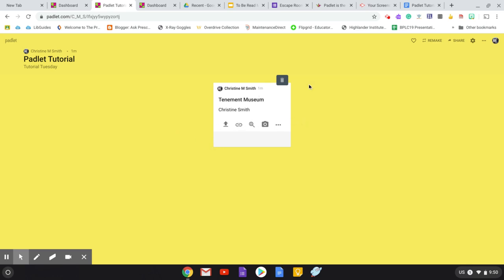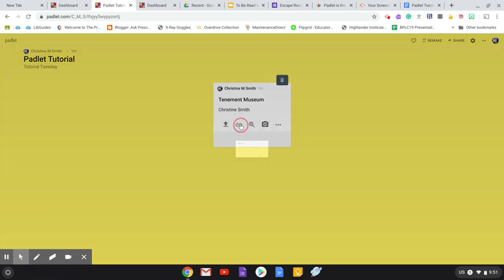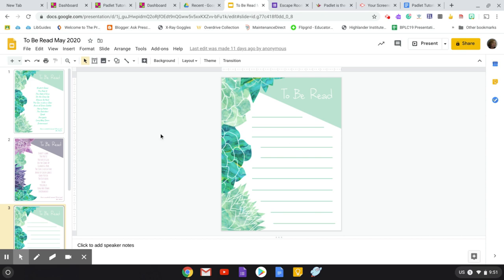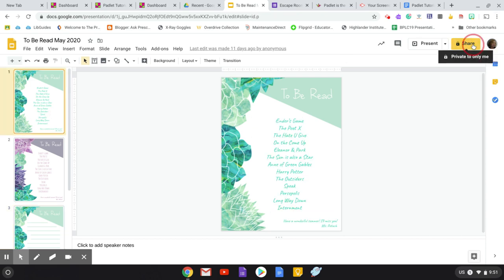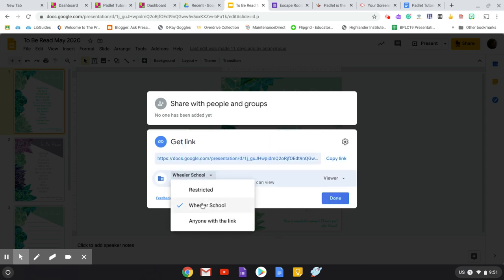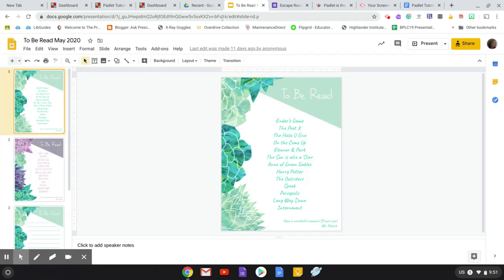Now, these are all of the things that you can add to a Padlet post. First, you can upload something if you want to. If you have a picture saved, or something else that you want to upload, you can do that here. This is where you would post a link. And for sharing something from your drive, for example, I would go to share, and what I would want to do is open this up and set the sharing settings to anyone with the link. It just makes it easier to see the face of the document once you post it.